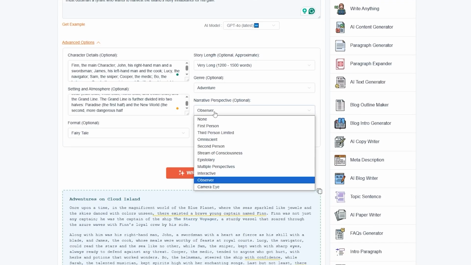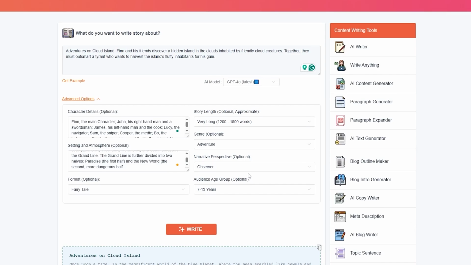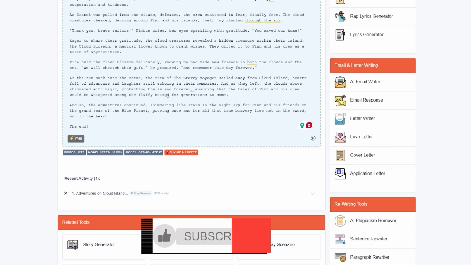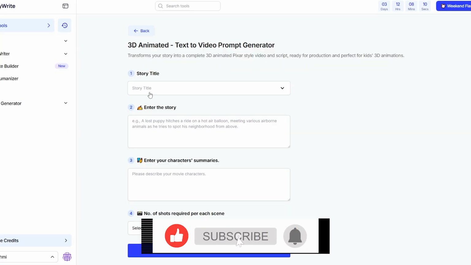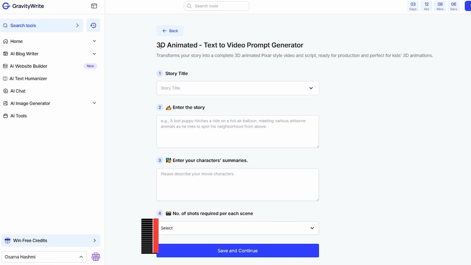We can even change it to episodical, like for example over here, epistolary, multiple perspective, interactive. We can change a bunch of stuff, right? We can go ahead and now say that this was the first half, then we can go with the second half. We can create multiple stories, but yeah, once this looks good, we should be good to go. Now we can just copy it and we should move on. Next, we can come back over here and we can go with Gravity Writes, and over here, go ahead and search for 3D animated text to video prompts.